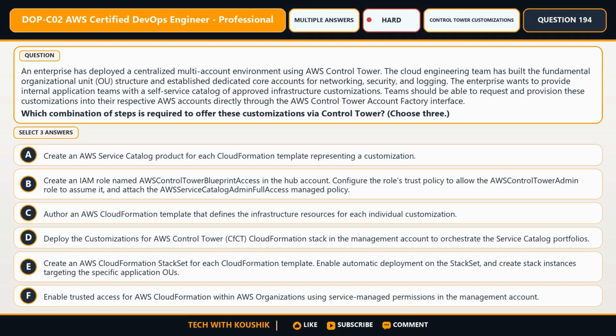Now for question number 194. This one is marked hard. Eliminate the options systematically. Here's what is happening.